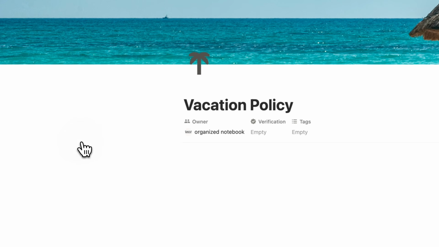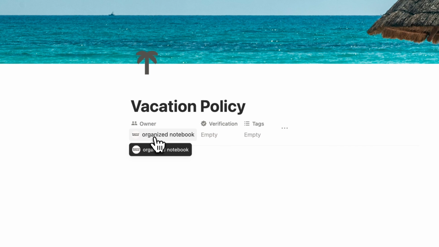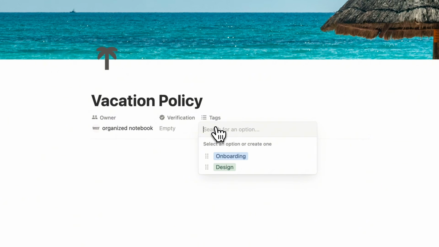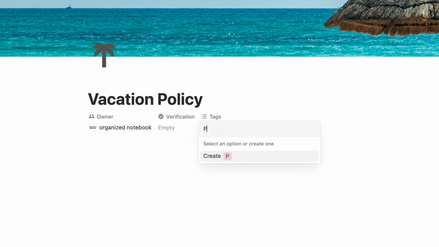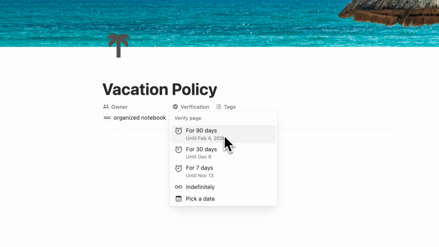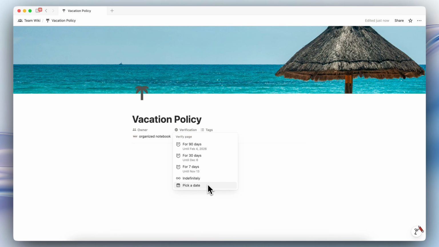And as you can see, you can fill them out. You can add an owner for who should keep track of this page and this information inside of here. You can also add a tag. So let's say that this is a policy. And you can add a verification. So for 90 days, 30 days, indefinite, pick a date.